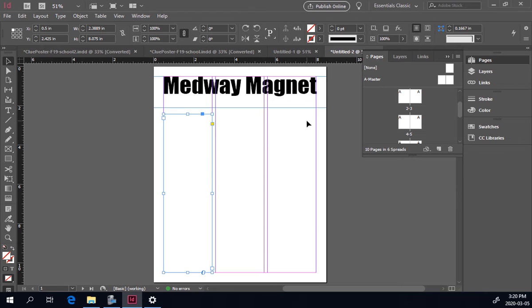So I could either copy with Control-C and paste it back down, and I get another one. Or a nice helpful tool: if I have the Move tool selected and I hold down the Alt key, I can drag, and while holding Alt it makes a copy. Now let's add some text.